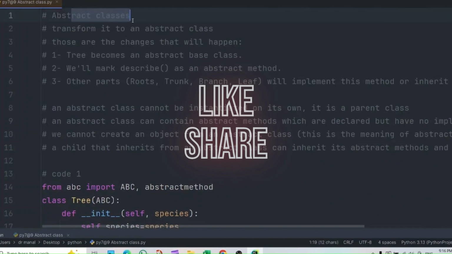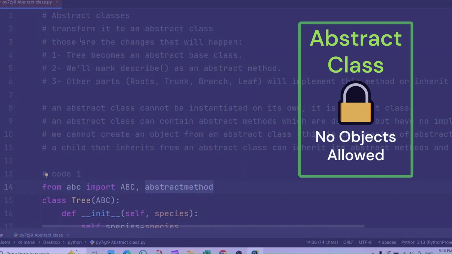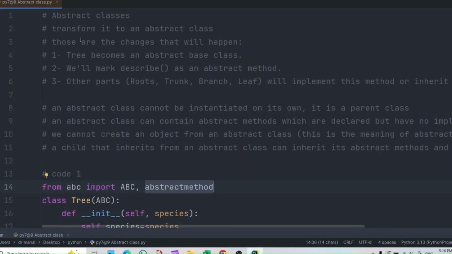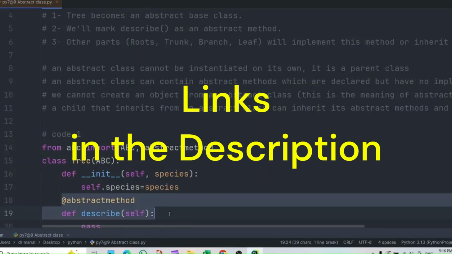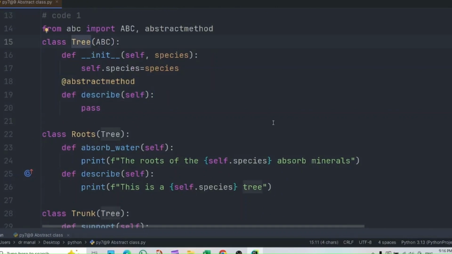This concludes our abstract class. You must start by, from the module ABC, import ABC, abstract base class, and we have another import, abstractmethod. The abstract class cannot create any instance. Abstract class contains abstract methods which must be implemented in every child class which inherits from the abstract class here.